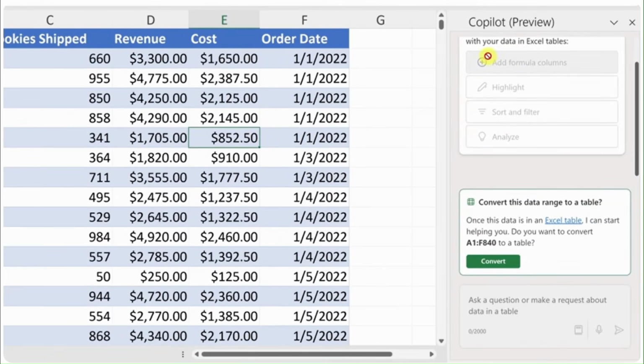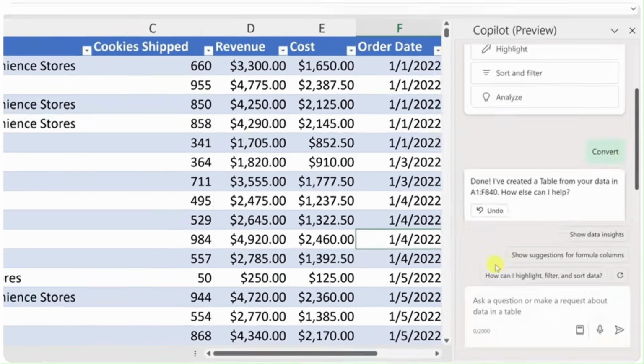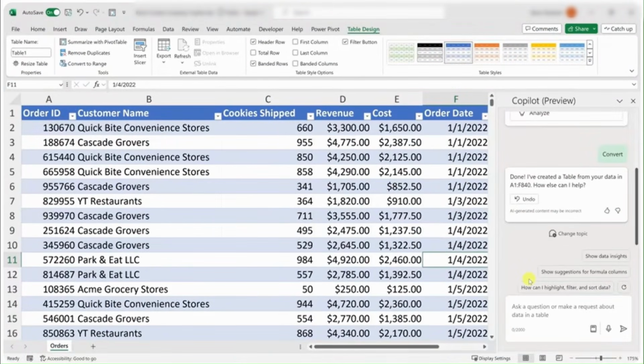But here too, you'll see that these are also now grayed out. If we look down just a little bit here, first it wants to convert this data range, or all of this data over here, into a table. To be able to use Copilot, it has to act on a table. At least here it offers to convert it for me. So let's click on this button to convert, and just like that, it's now converted all of this data range into the table.